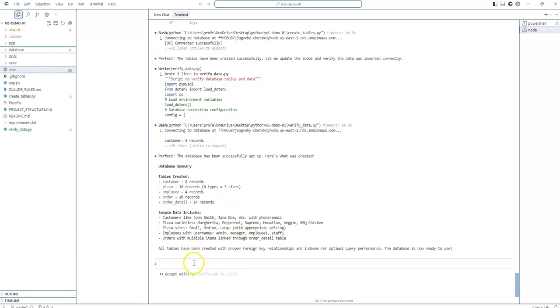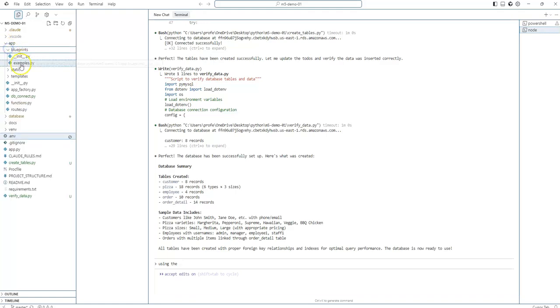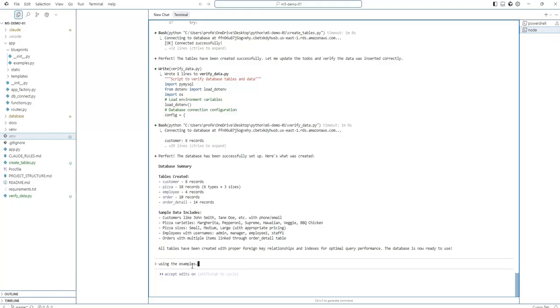So our database is done. So now, still in lesson 2, we're going to say using the blueprint. We're going to come up here, and we still have our example blueprint in here. So using the examples.py blueprint, make a new blueprint for customers.